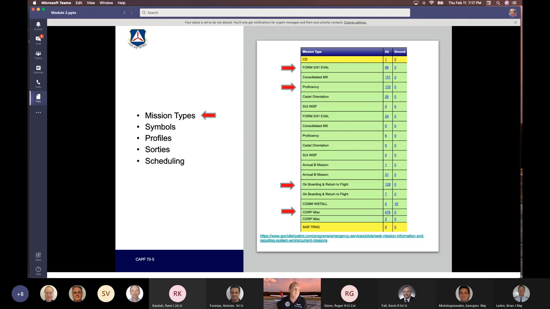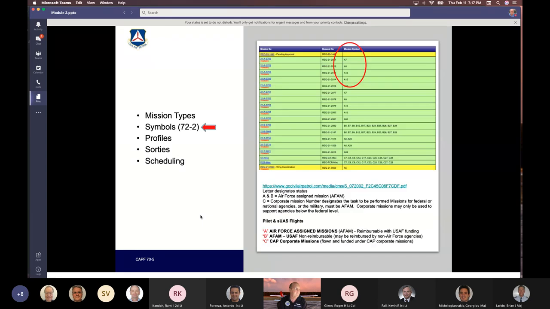And then, of course, there's corporate miscellaneous missions, which are basically missions designed that if you want to take the airplane up on your own dime and utilize it, or if it's a CAP funded event, you would go under a corporate miscellaneous mission type. We're going to get a little bit more into the different types of missions as we move through this presentation.